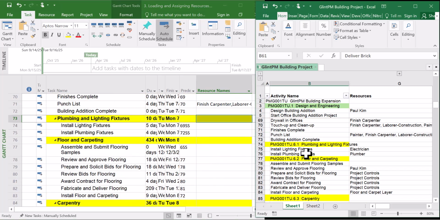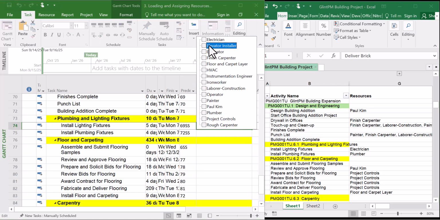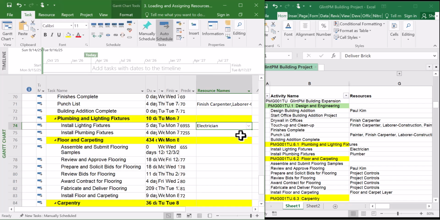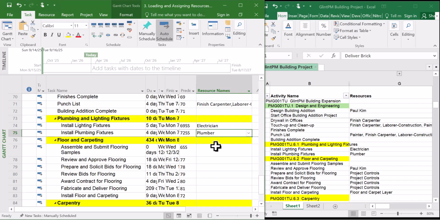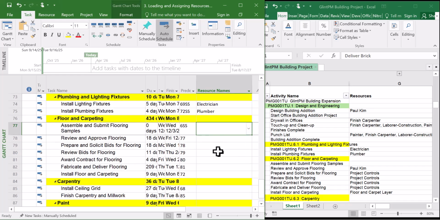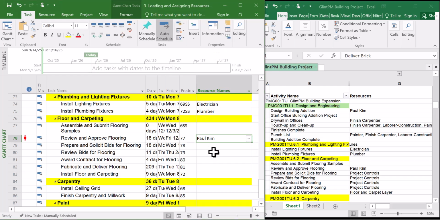That's the other, plumbing and lighting features. I have electrician, and I have plumber. Electrician and plumber. Okay, electrician, plumber. Then under floor and carpeting: preview and approve flooring. Project manager also does the same. So going to have working again. Working.